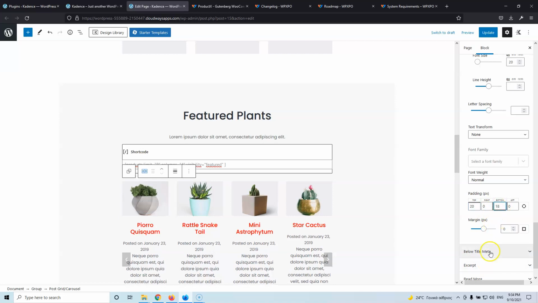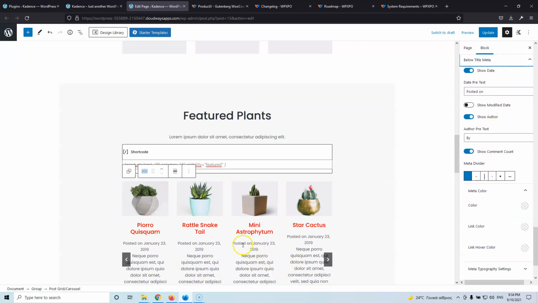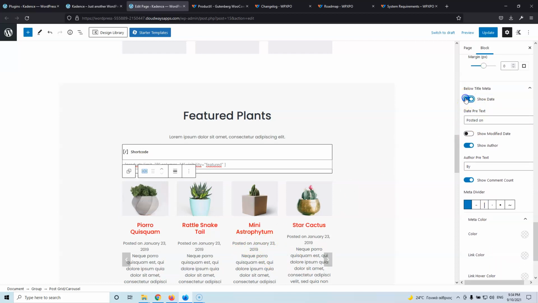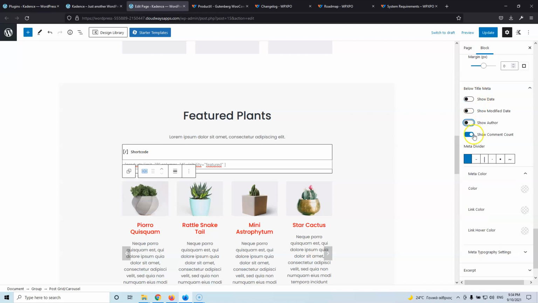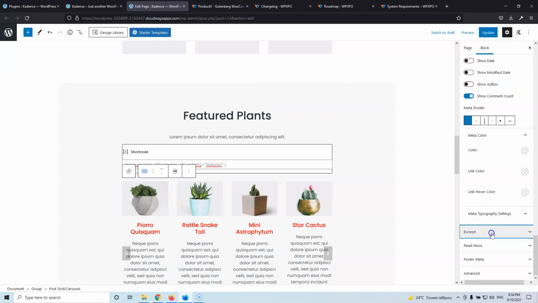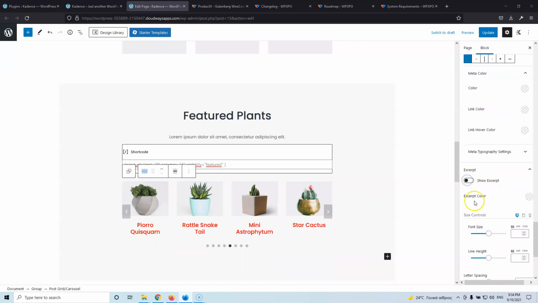Okay, and then I can go into the below title meta to disable the post date, show author, disabled all of those. And then let's go to excerpt and remove the show excerpt. So this is the best that I can do. I cannot edit anything else. So this is what I was using before the ProductX plugin.